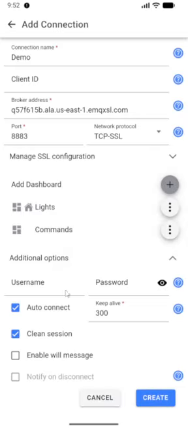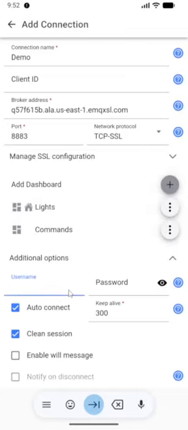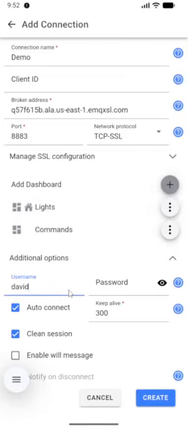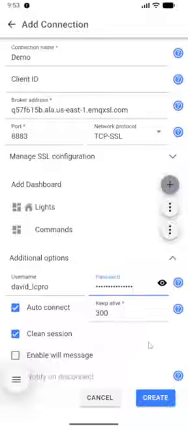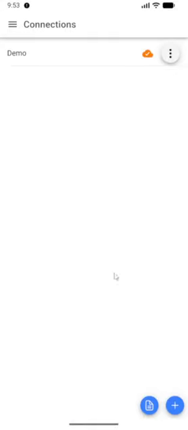Next, we're going to go to additional options, and you're going to put in your username and password. We're going to set keep alive to 300 if it's not already. Autoconnect and clean session on, and we're going to press create. You'll see an orange cloud if it's connected, and your LumenCache system is connected to Wi-Fi or your LAN, and we'll go into it.